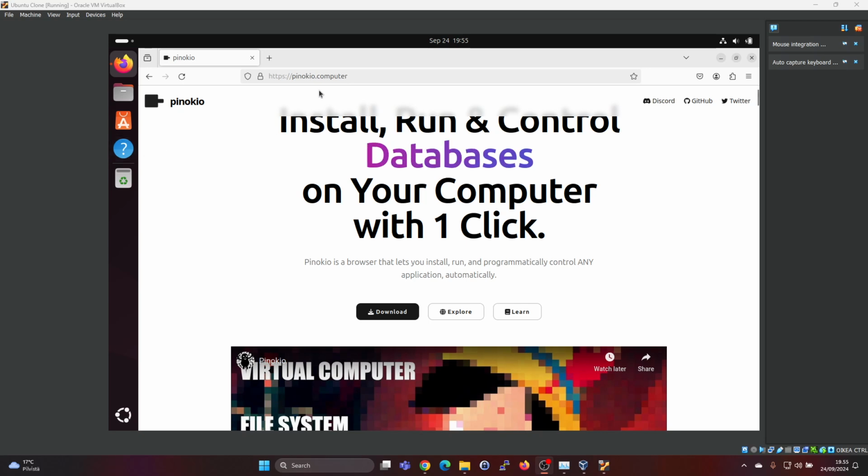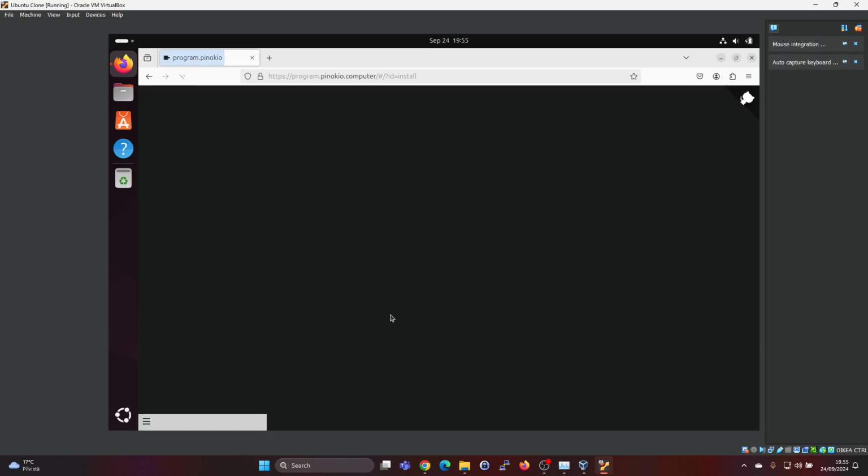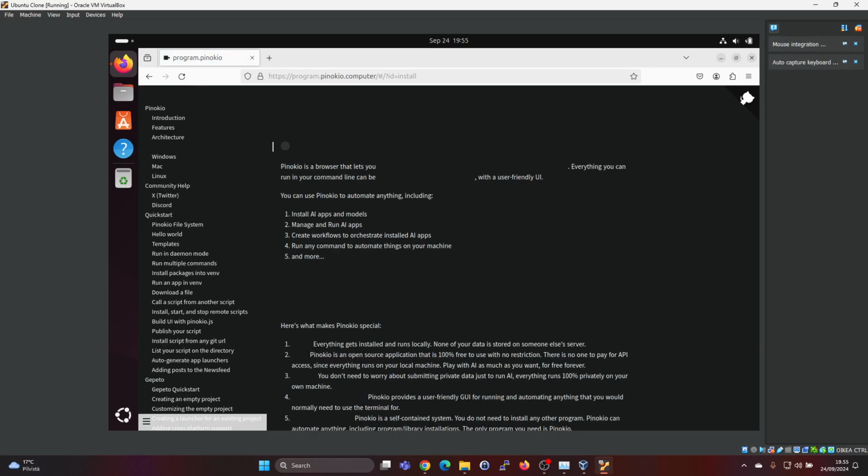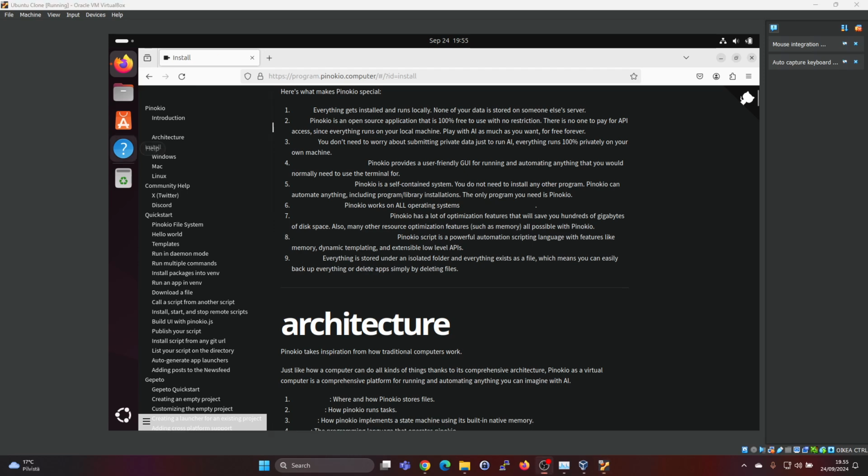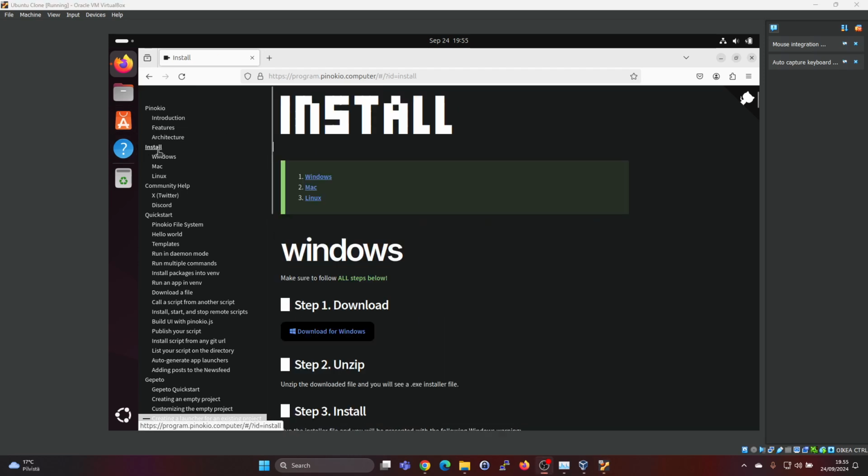So if you head over to pinokio.computer, here you will find the download link, which will take you to the documentation. So here you will see under install that it's possible to install on Windows, Mac and Linux, but many people have had problems running stuff on Windows. So in this video, I'm going to show you how to install it on Ubuntu.